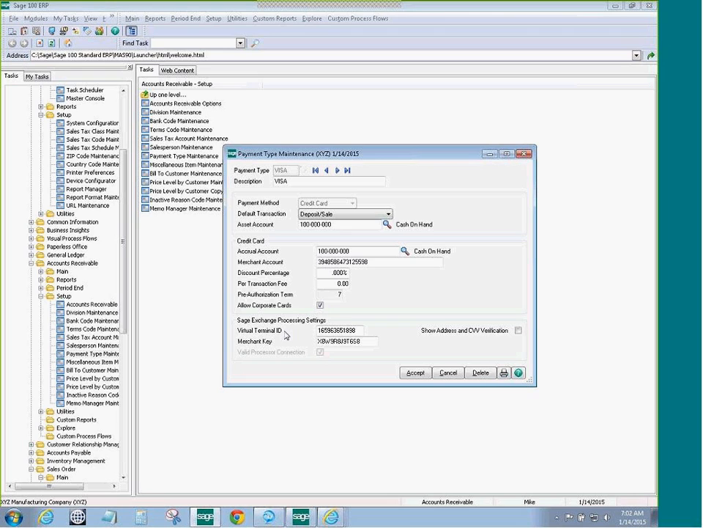You have your virtual terminal ID, also known as a merchant ID, and then your merchant key. So these need to be entered in the card processing to actually work. Okay. So when these are entered, this valid processor connection box actually gets checked. Basically, the system verifies that these are valid credentials and then checks this box.